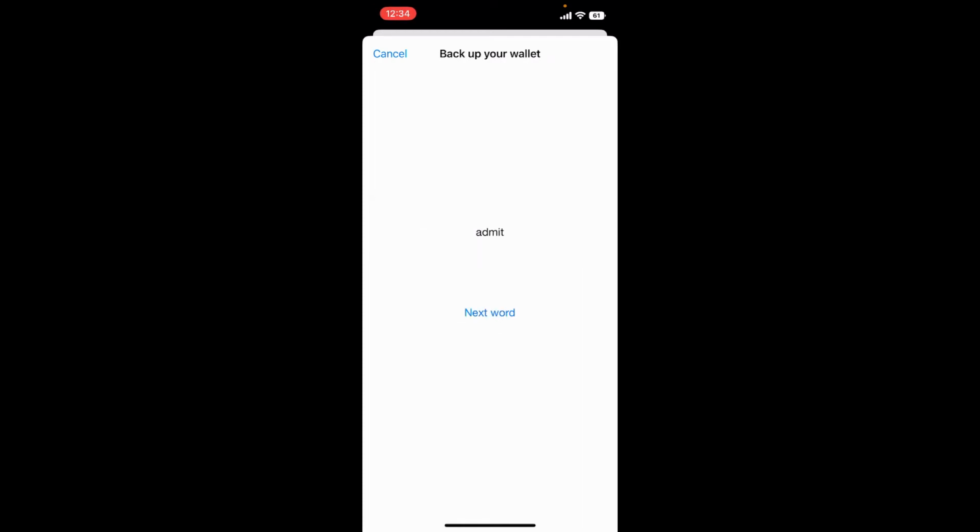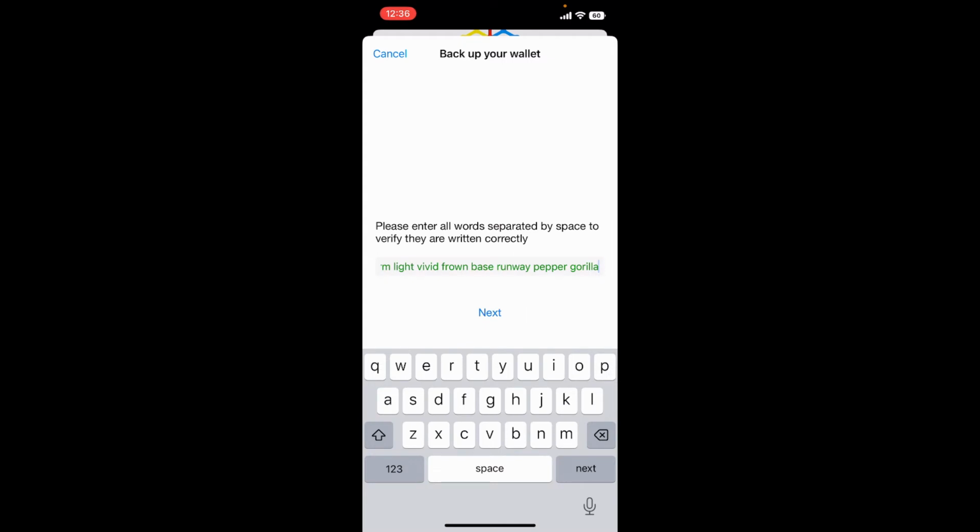As the word appears on your screen, write it down in a piece of paper. To view more words, tap on Next Word. Once you are done writing down all of the words separated by the space, tap on the Next button.